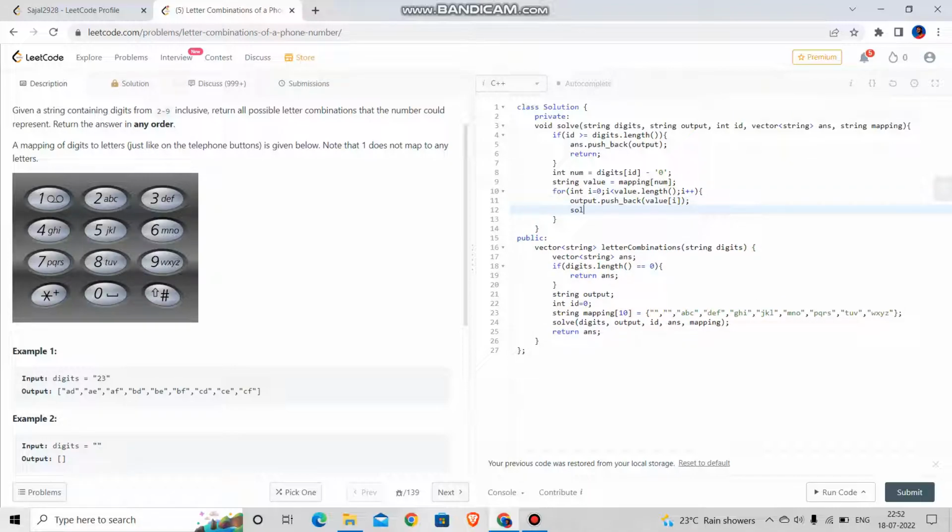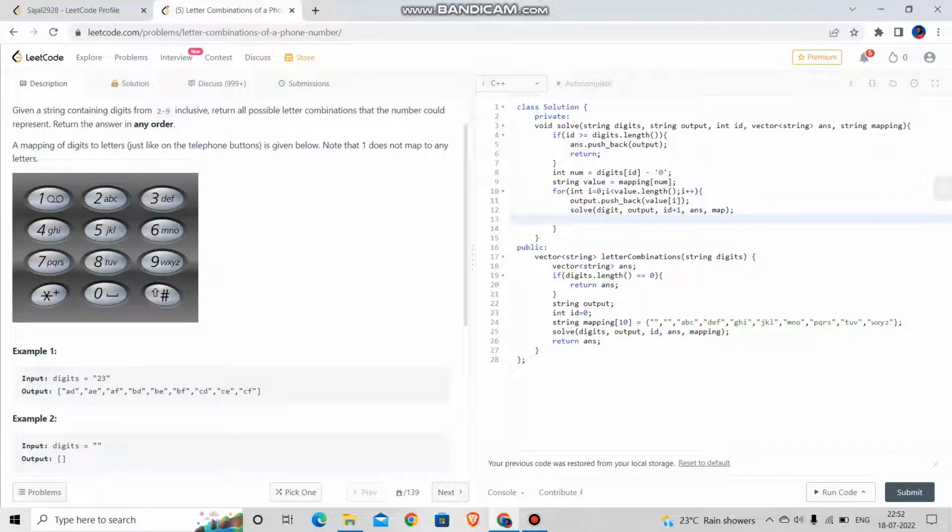And now we will call our function, and we will increment our index, that is id plus 1, so that we can go through the next element and the rest of the string. And now we have to pop back our value from the output string.